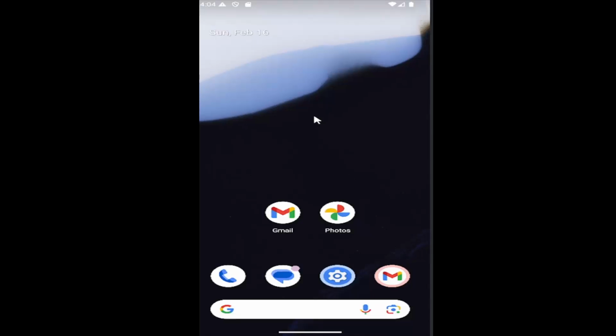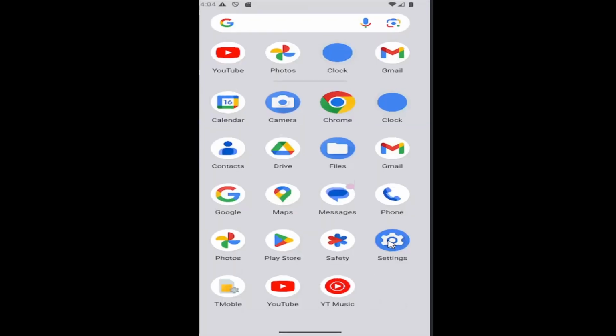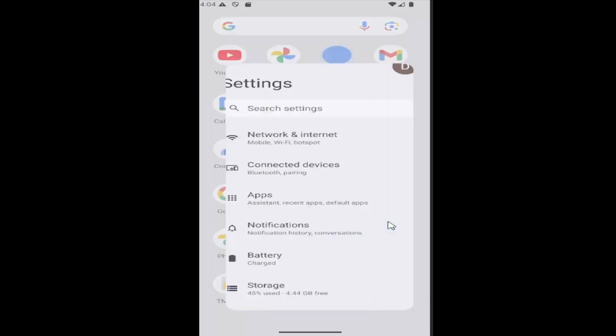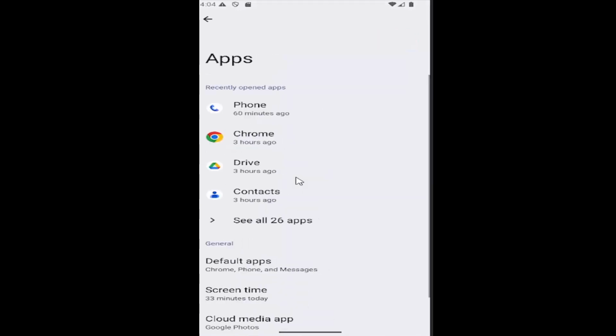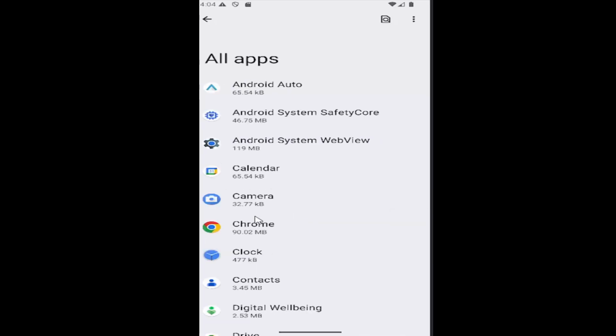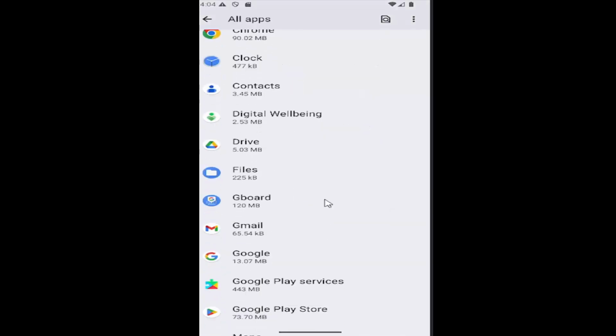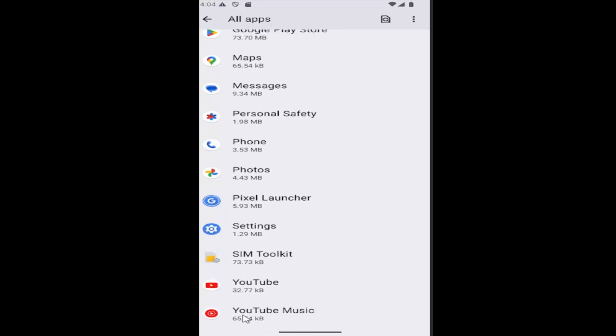So all you have to do is swipe up on your home screen and you want to select the Settings gear button, and then go down and select the Apps tile, and then select where it says See All Apps, and then go down and locate the YouTube Music app on this list.